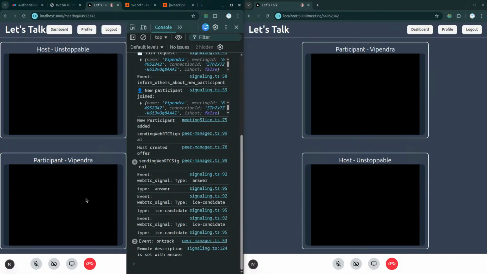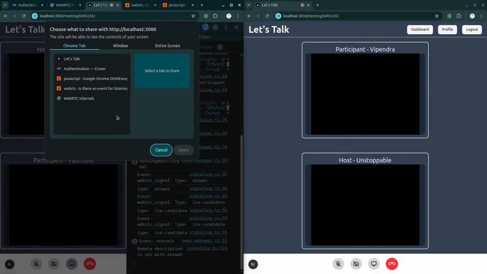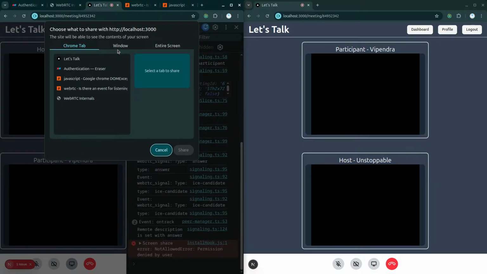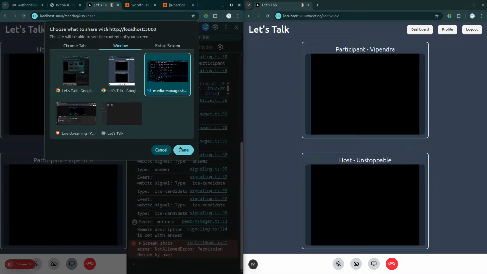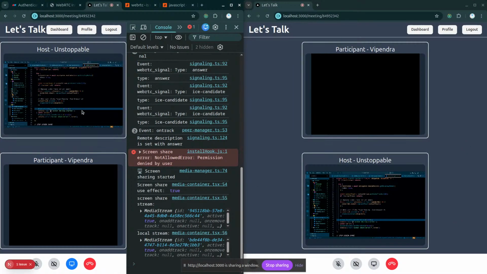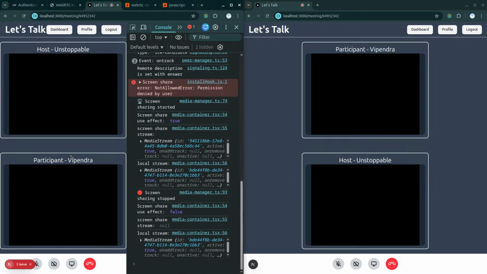Right now, if I simply start sharing the screen and cancel it for some reason, the screen share shows that the user was denied, and nothing else. If I click on it again and share the window, maybe this VS Code, then coming back here, I'm getting VS Code on the left side as well as on the right side, so it is being shared. If I turn it off, it will be stopped. So that's what I wanted.